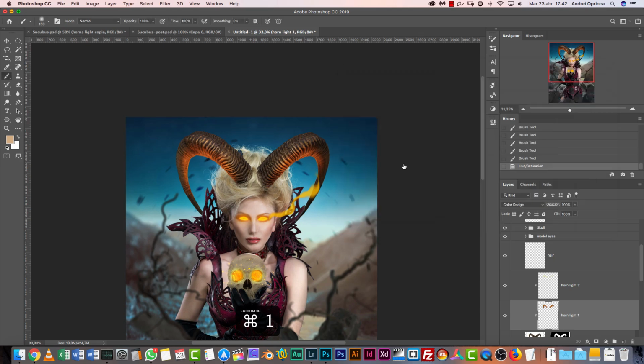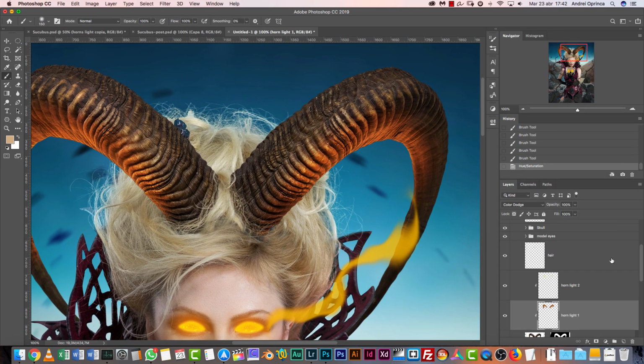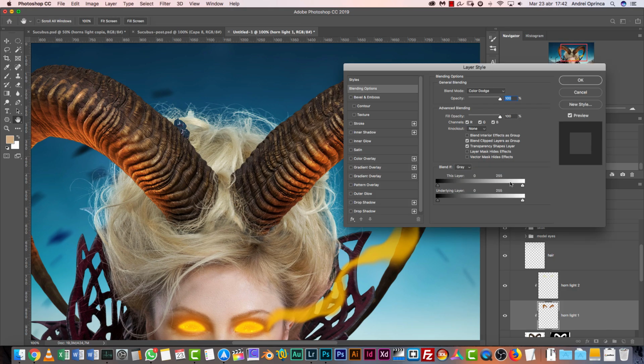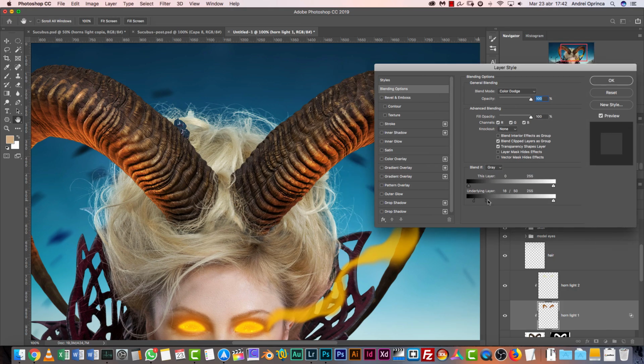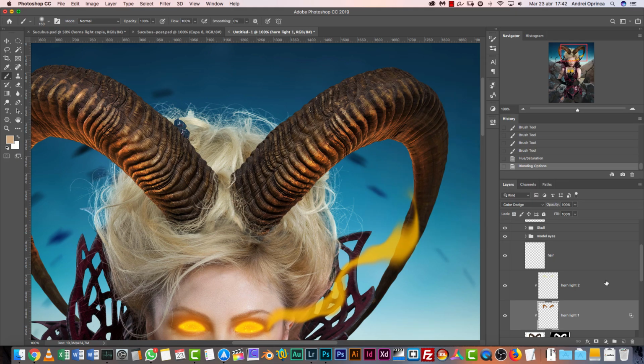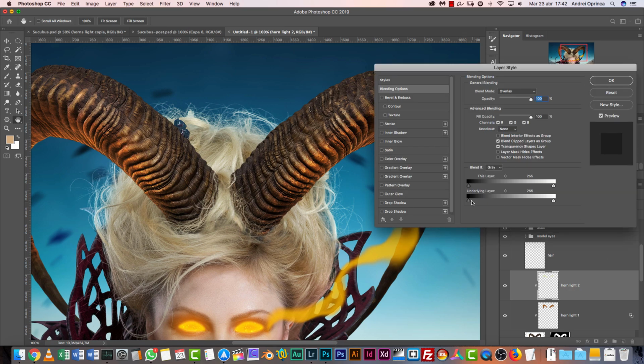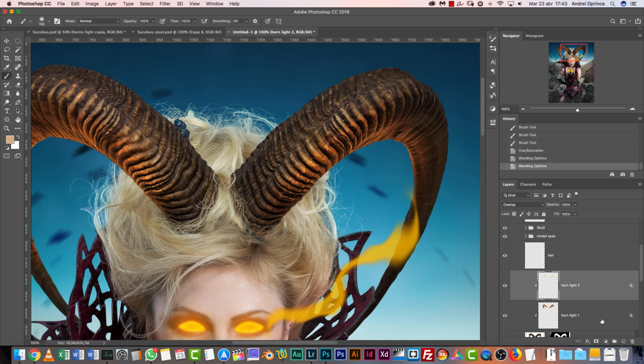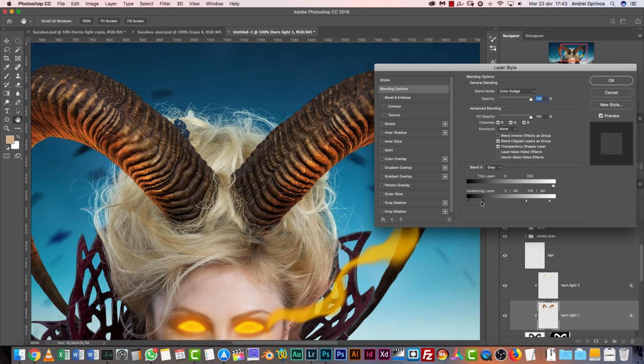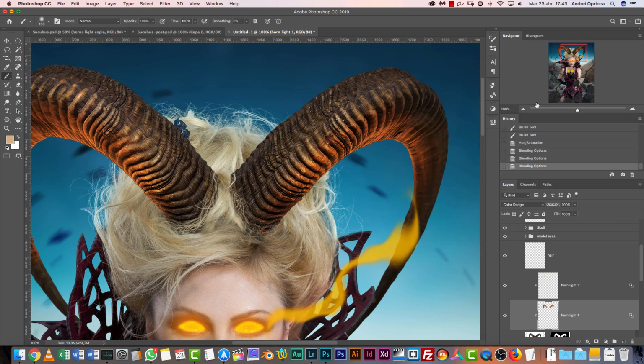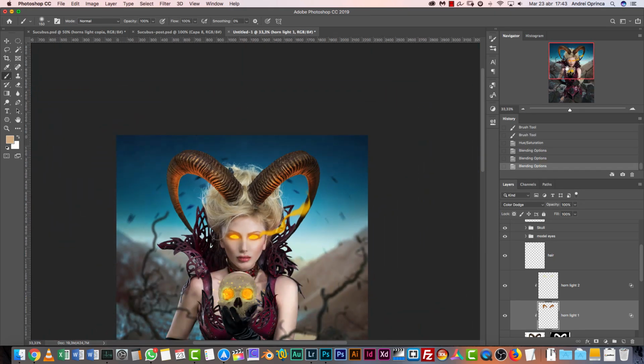And oops, let me zoom in at 100% so you can see it. On both Horn Light 1 and 2, you can use the blend if. Get something like that. Okay, and the same on Horn Light 1. This will help blend things a little better, and in my opinion, you get more natural results. Maybe on the first one, I increased this too much, like so. Okay, and this is how it looks.